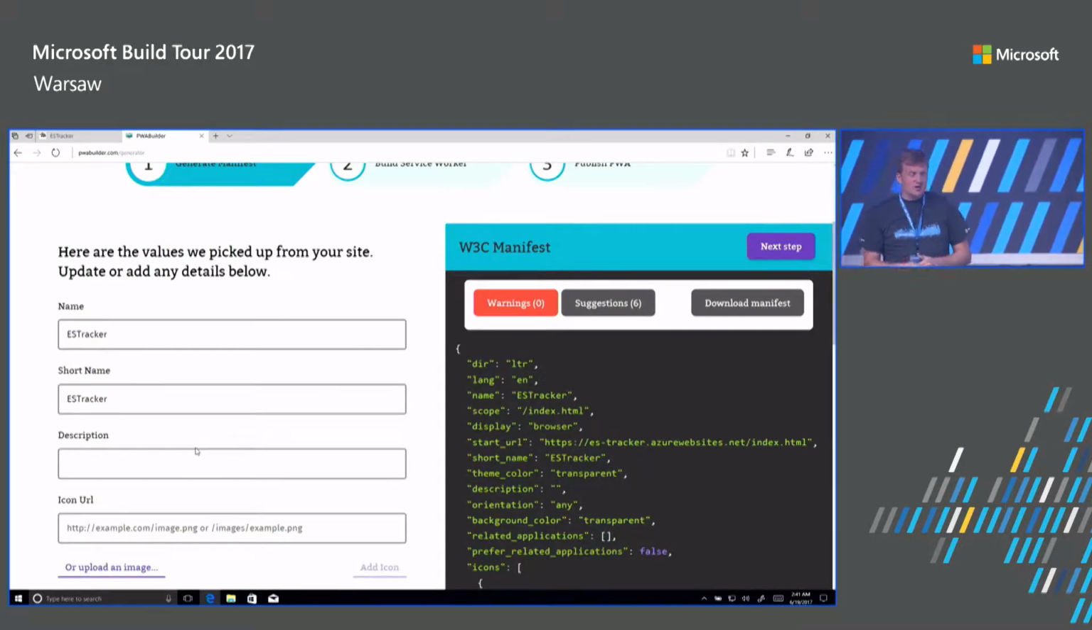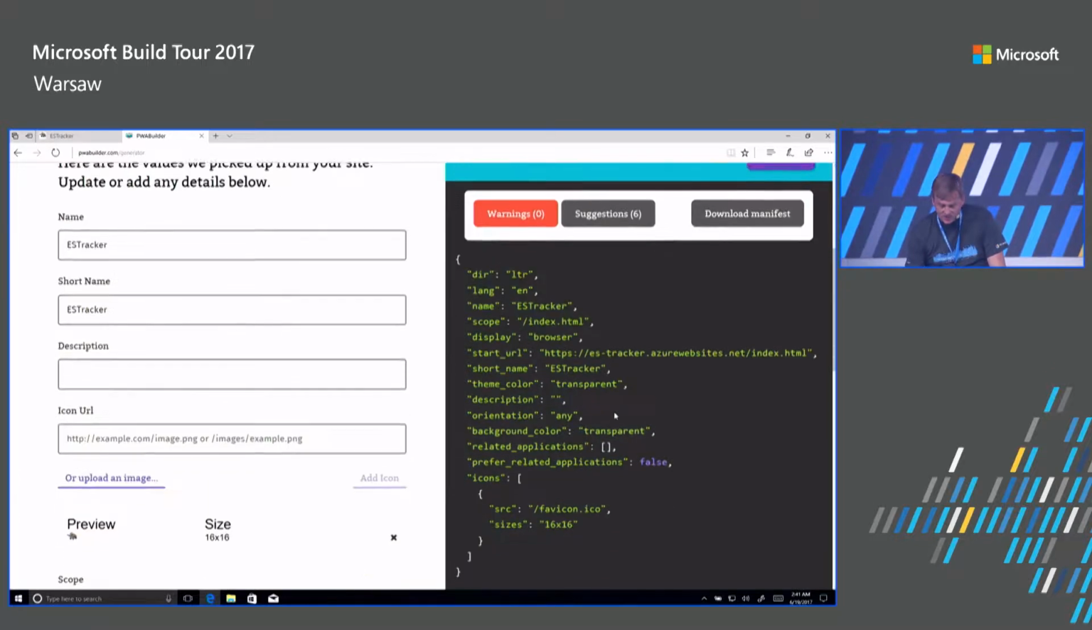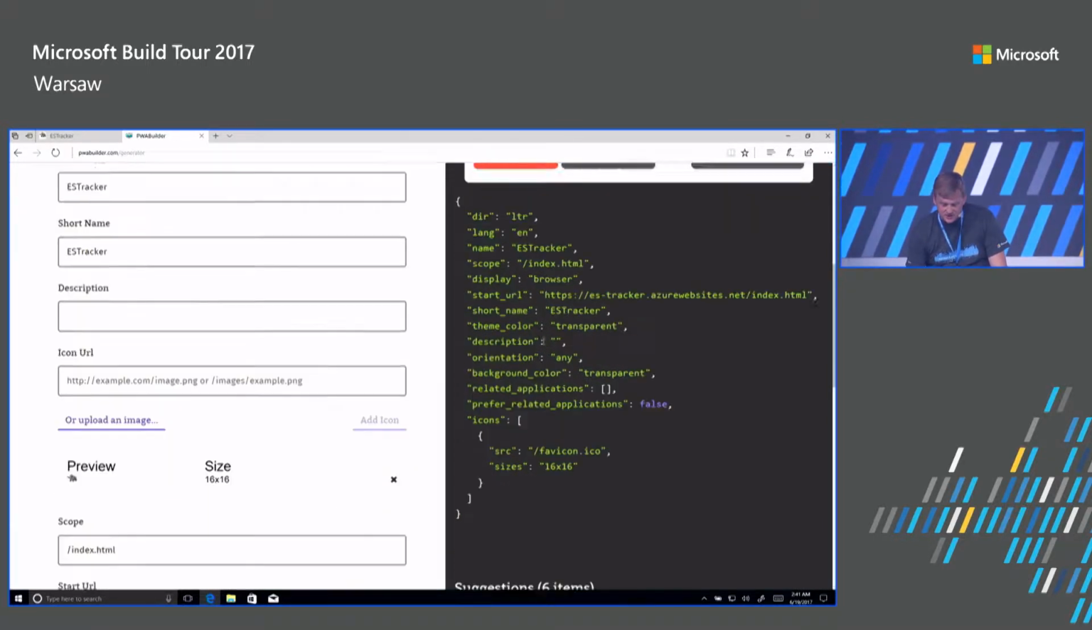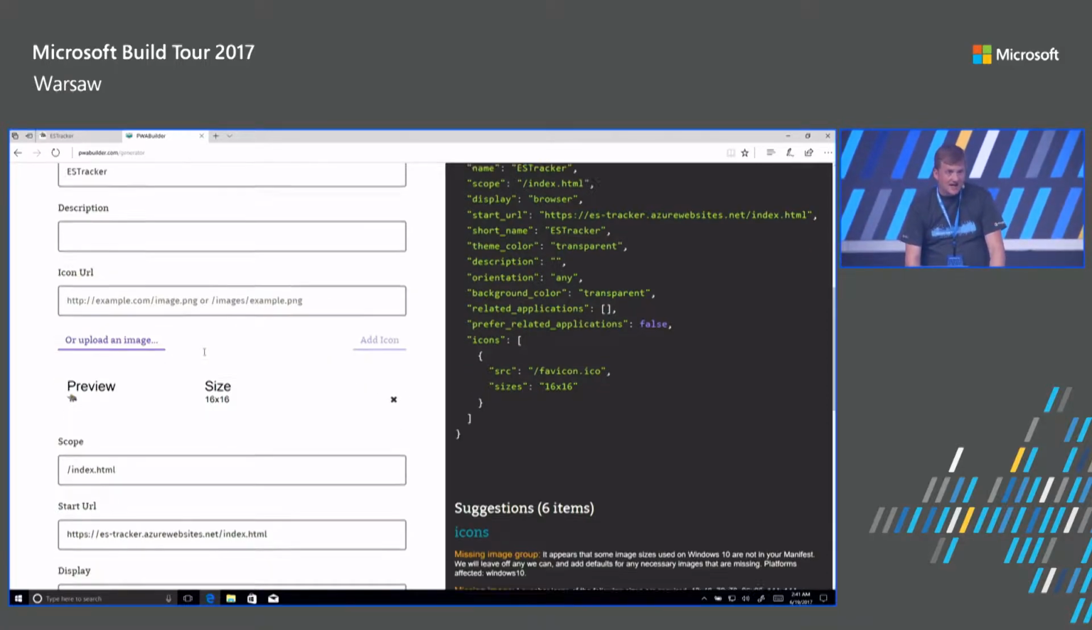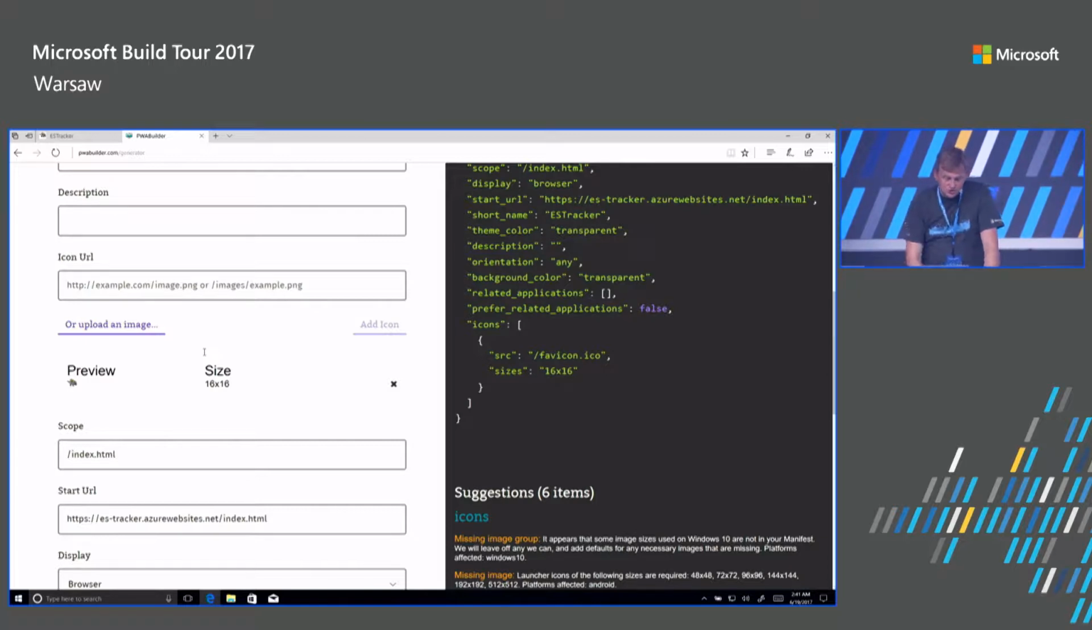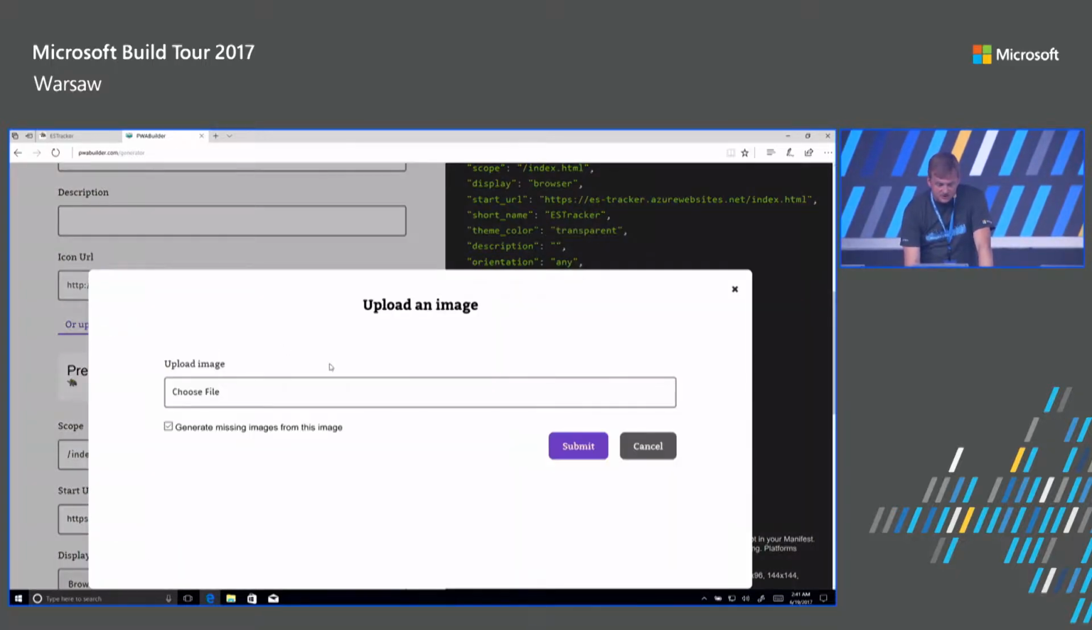It'll scrape some of the content. It'll find out maybe what your theme color should be based on the primary color of your site, find out what language it's in and the start page, and it builds that JSON object for you, for your manifest. Now, another thing that can be time intensive is to have all the different images built for all the different platforms.